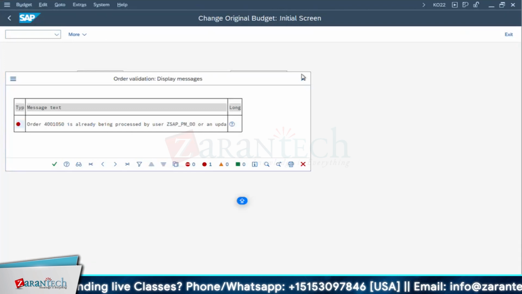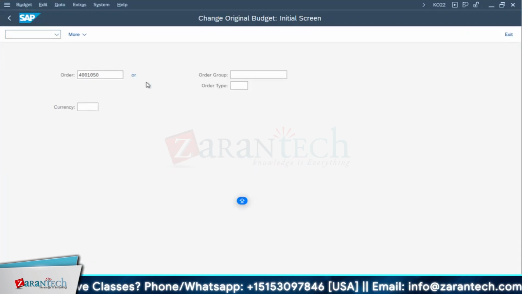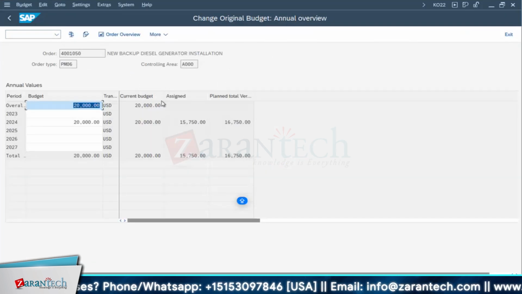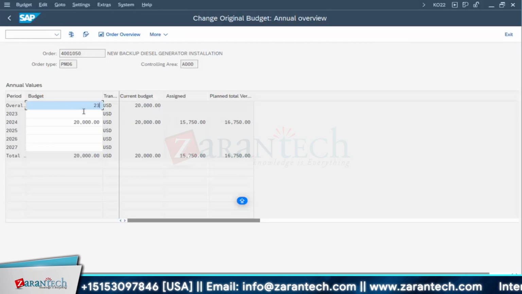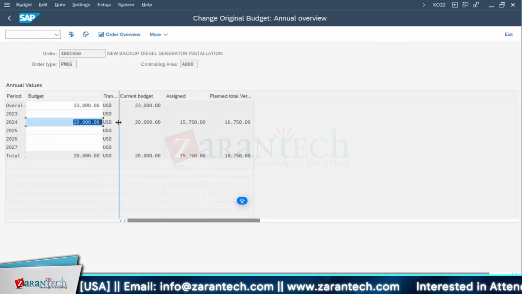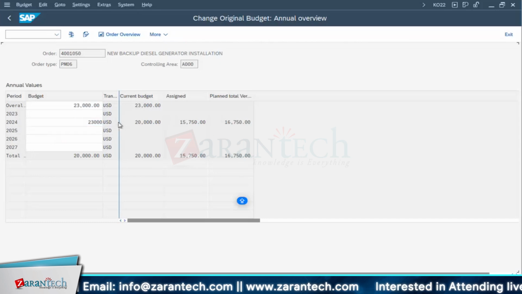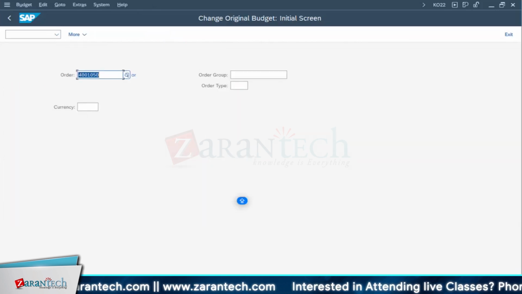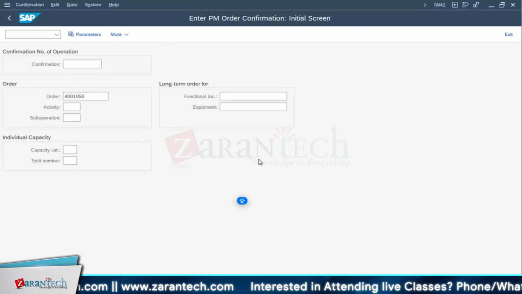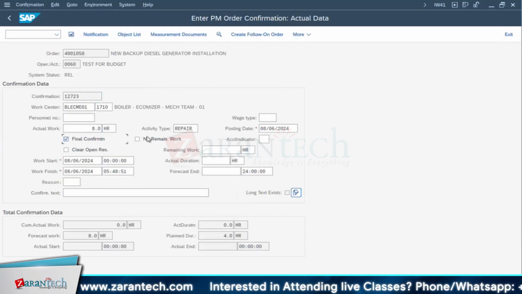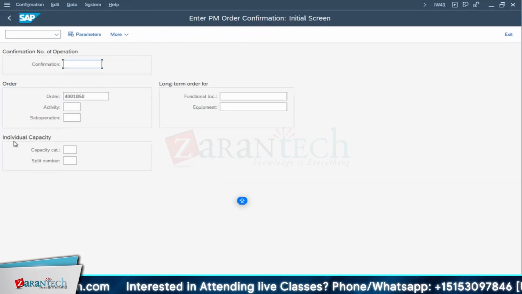Again, I'm going for this KO22, change original budget. So again, you think like approval got. So how much? Some 22,000, 23,000 I'll put overall. For this financial year also 23. Also save it. This would be sufficient, I guess. Let me again go for your confirmation part. Final confirmation, no remaining work, clear open reservations, and check, save it. Try to save it. Now it got saved.